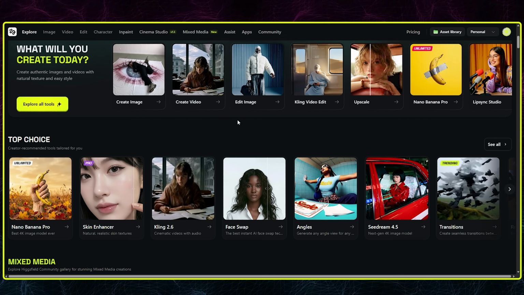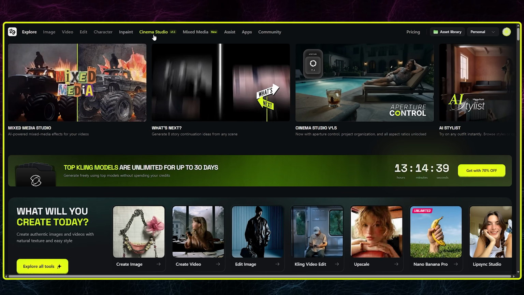Today we are covering how to use Cinema Studio for ad creation. I will also provide the exact prompts required for your image and video generation workflows.